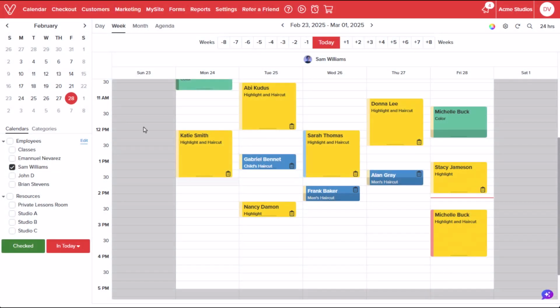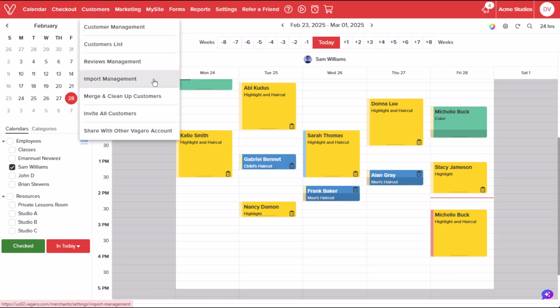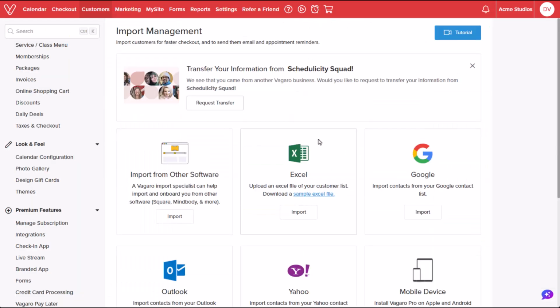From the calendar, hover over Customers and select Import Management. To make things easier, Vagaro provides a sample Excel file to input your client's information. Select Sample Excel file to download this spreadsheet. Once the spreadsheet is finished downloading, open the spreadsheet.